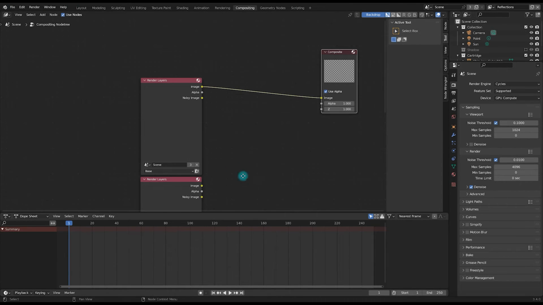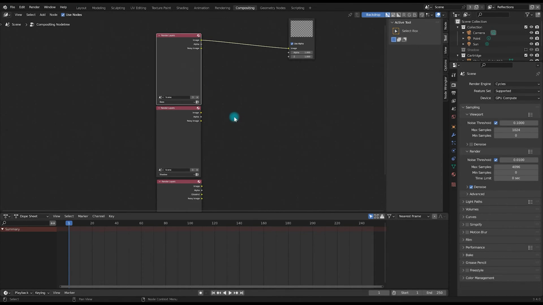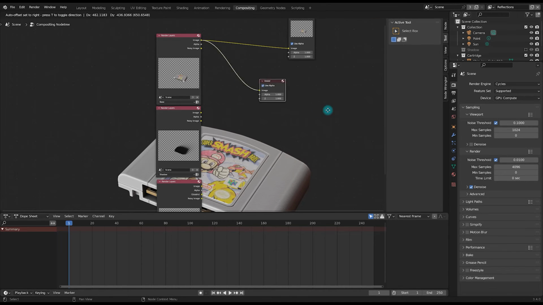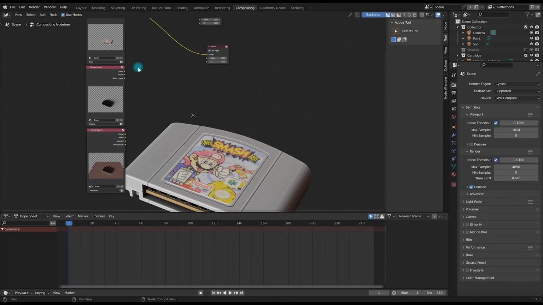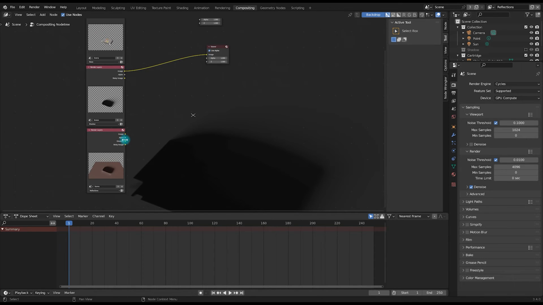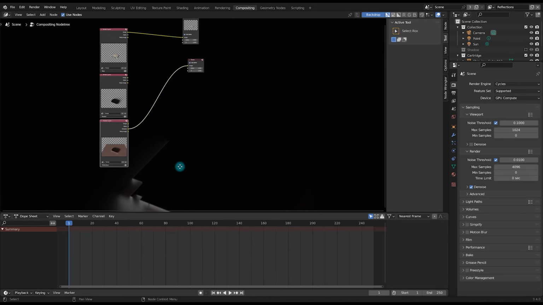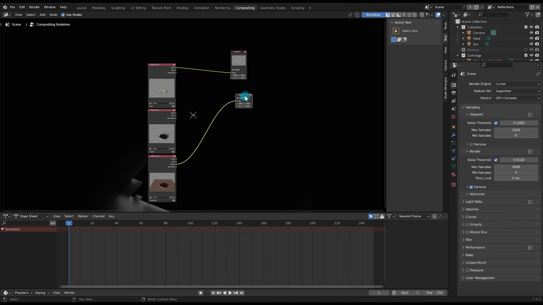So I'm going to close this. Now, if I come over here, if I have Node Wrangler enabled, I hit Control, Shift, and click. I get a viewer node, which will actually show me what is in my scene. So if I click on the glossy indirect, that is what I get. Cool.